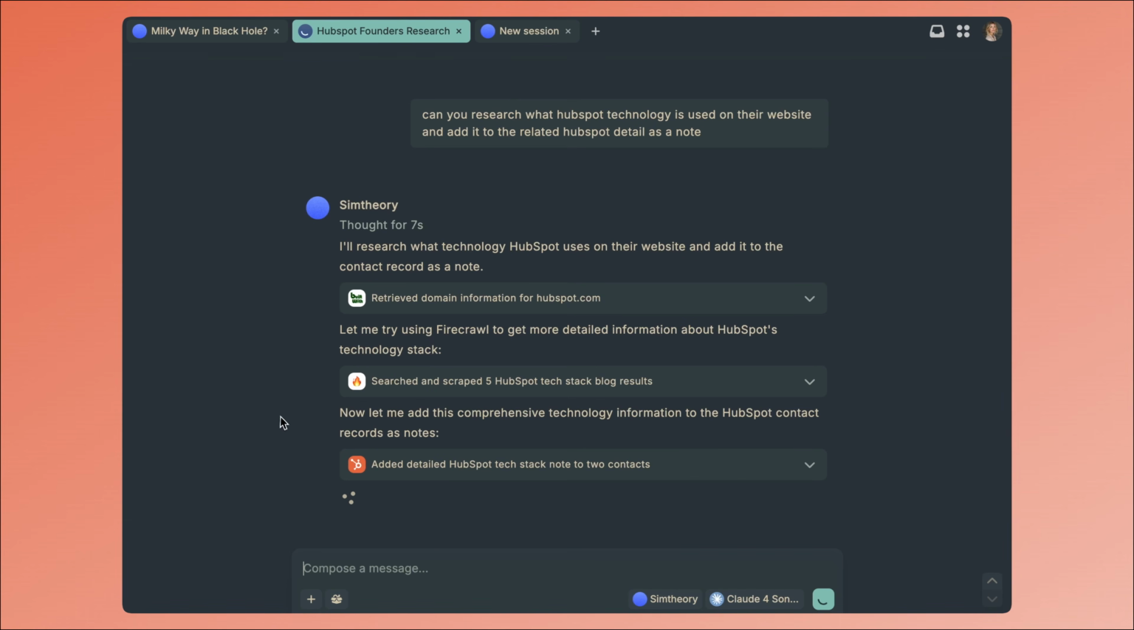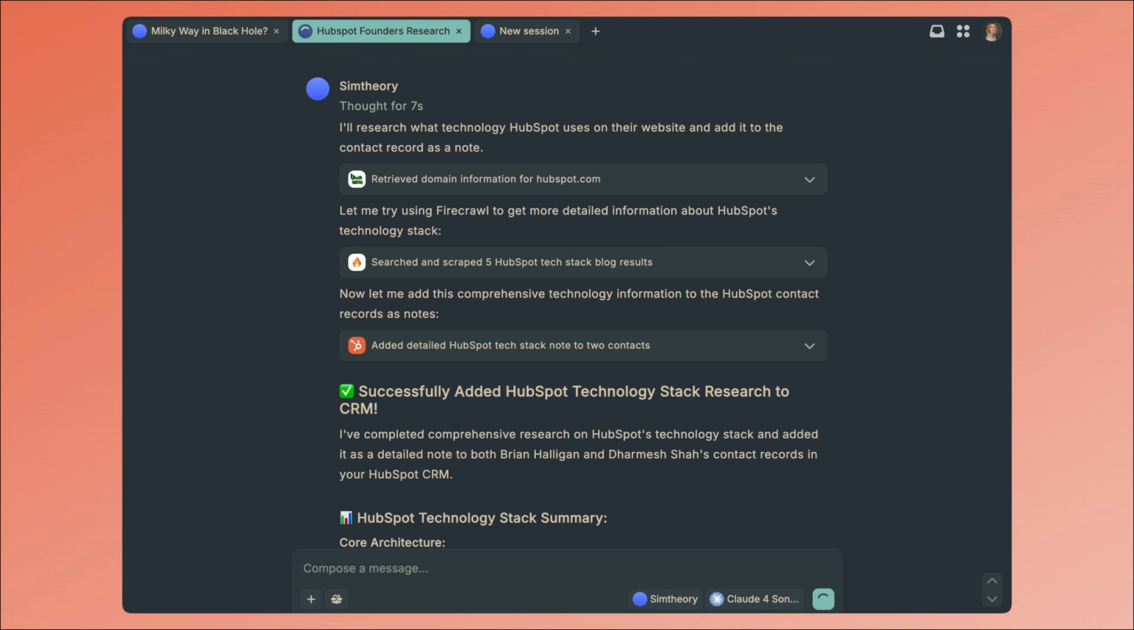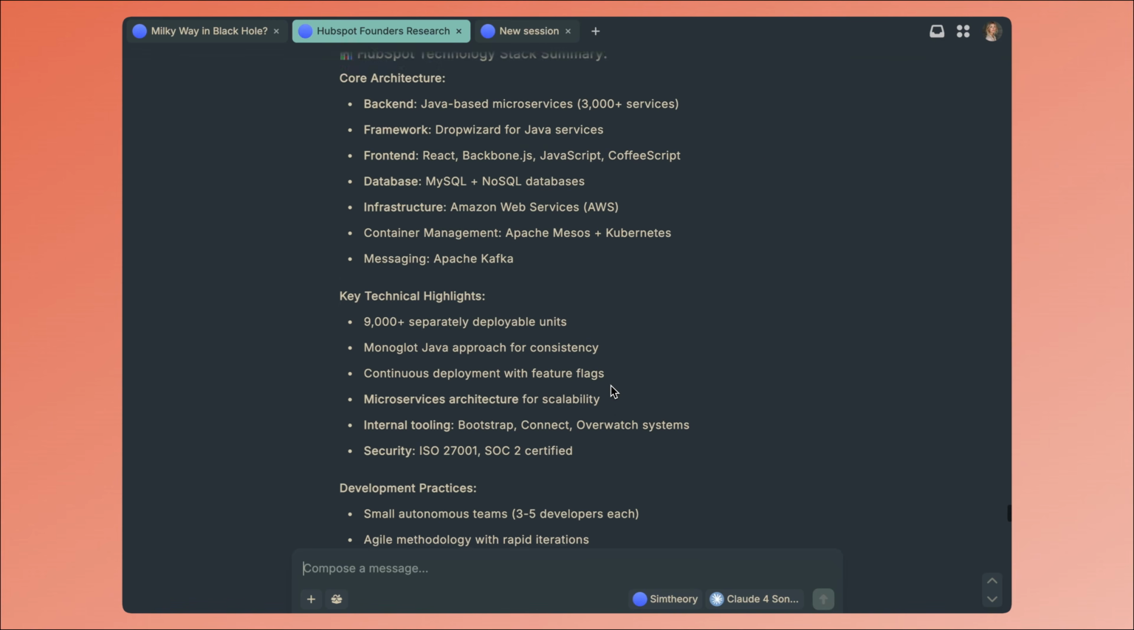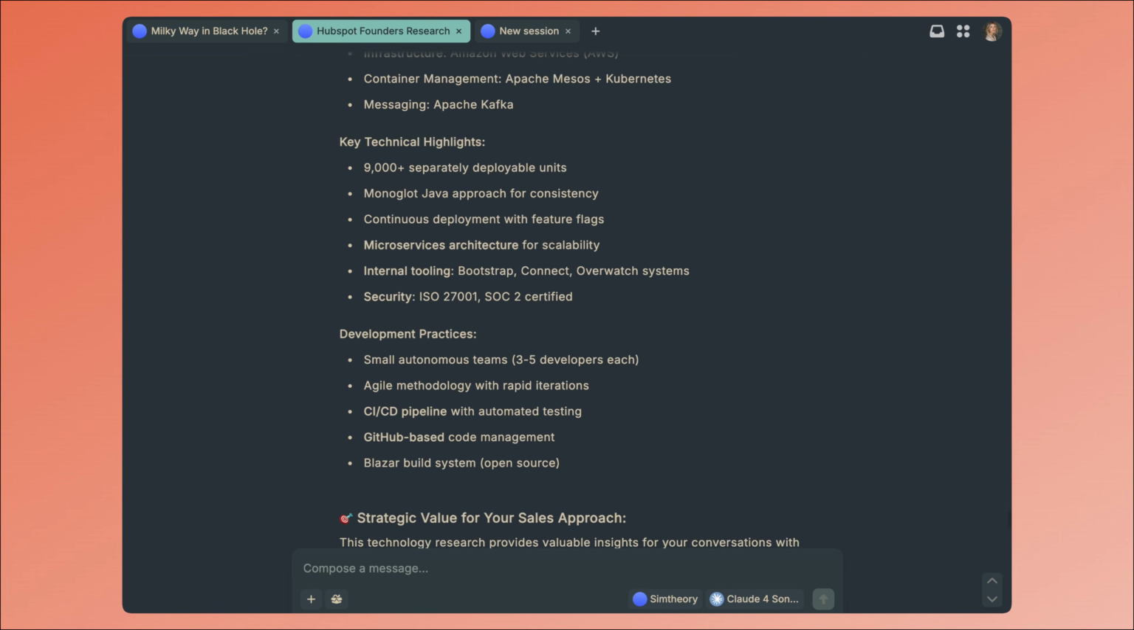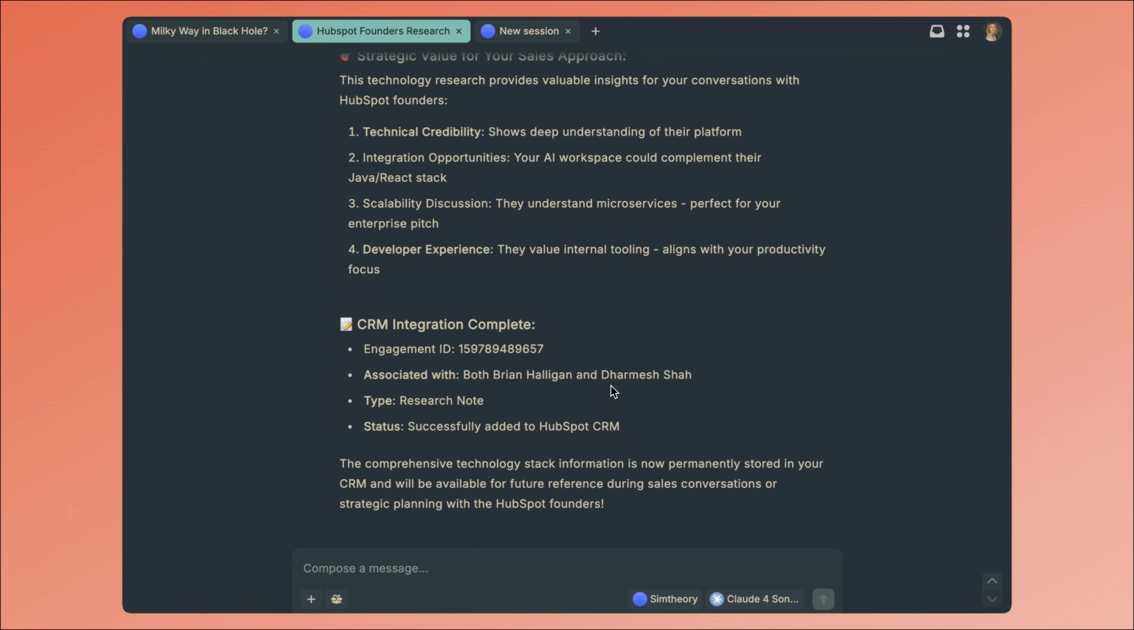Okay, so you can see it's used BuiltWith. It's then gone and searched and scraped 5 HubSpot tech stack blog results to figure out what tech stack they actually use and cross-check that reference. And then it's gone in here and added detail in HubSpot with the tech stack to 2 of the contacts here. So it's given a full comprehensive breakdown of what technology stack they're using. So pretty interesting stuff. You could also do things like ask it for advice or next steps on deals, what deals you should follow up. There's a lot to unpack from these MCPs.